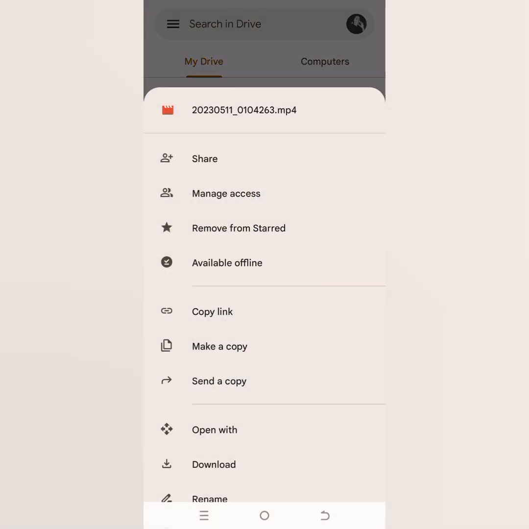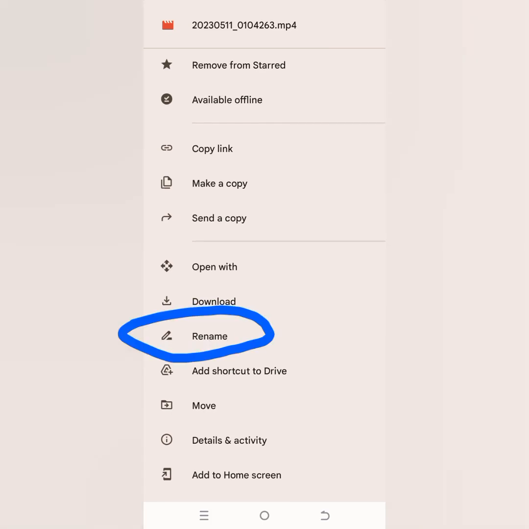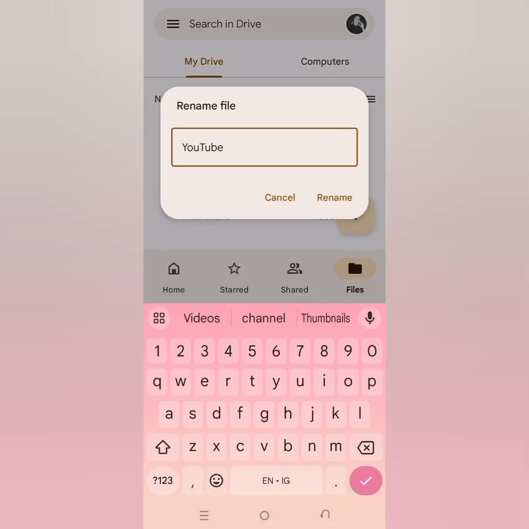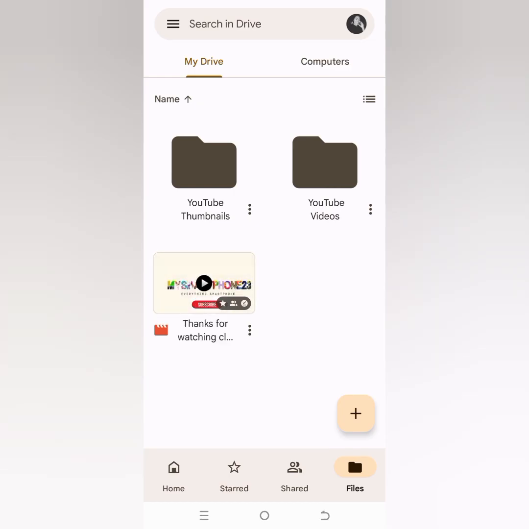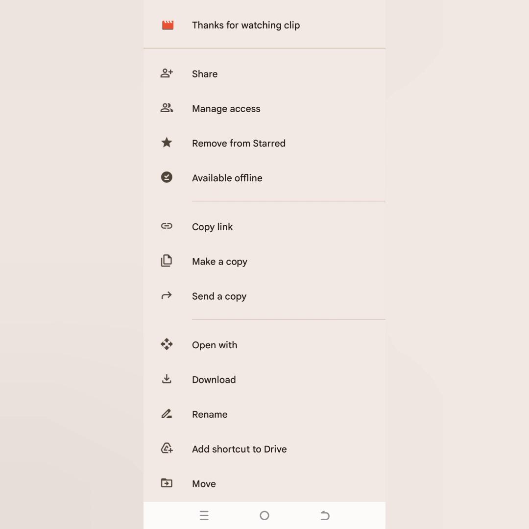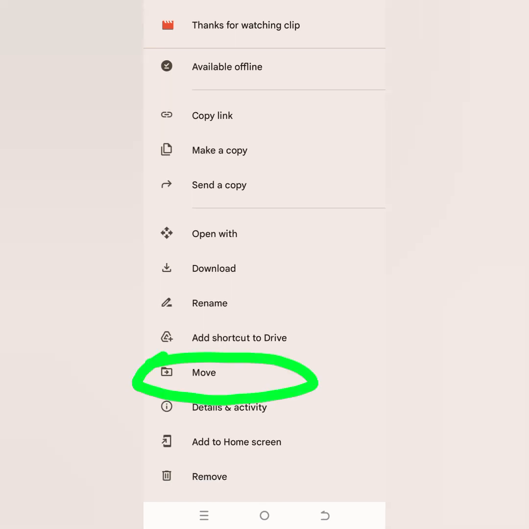So still click on the three dots, click on rename. This is the name of this file, but I'm just going to rename it for whatever name you want it to be. See, you have changed the name, so you can rename all your files that are in your Google Drive. So still click on the three dots, click on move.